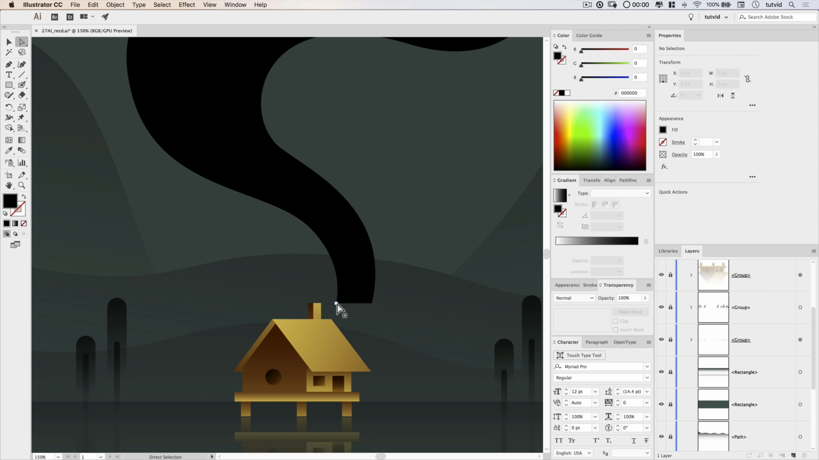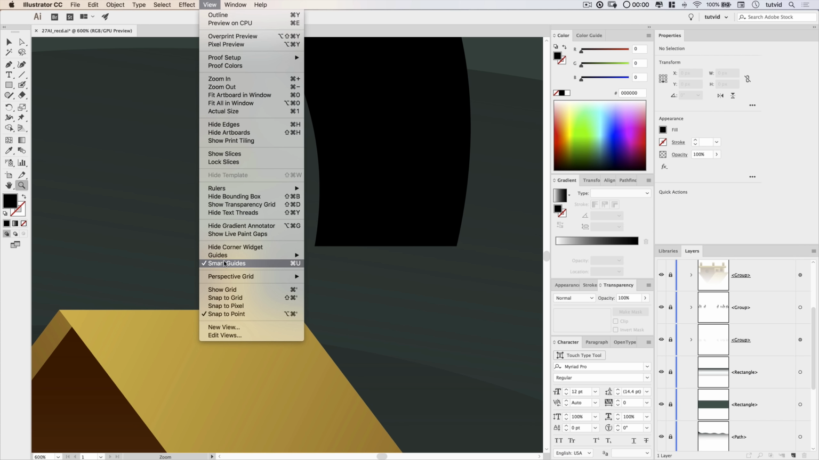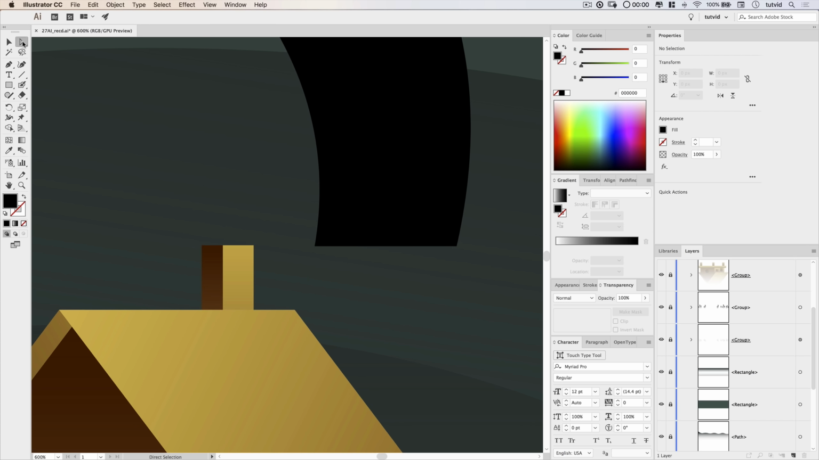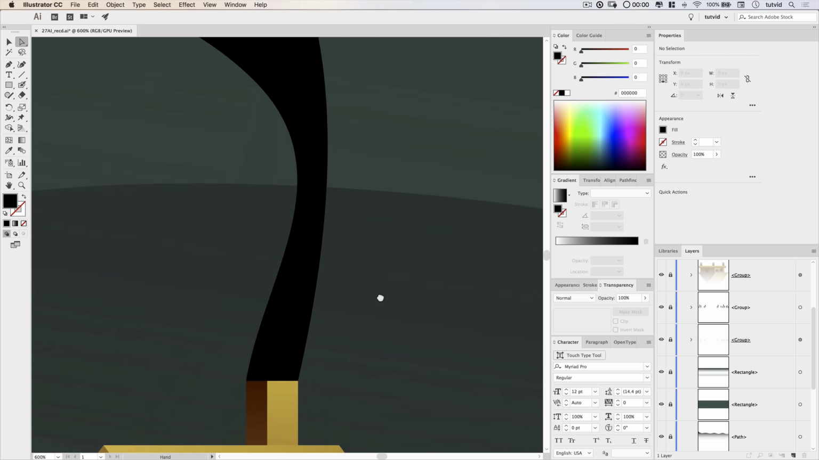Now I can just grab my direct selection tool. I'm going to zoom in here. And by the way, I have smart guides turned on. This helps. Also snap to point. That makes this possible. So direct selection tool, and just grab this point and drag it over, and it'll snap to the point on the left side of the chimney. Grab this side of the smoke, and it'll snap to the point on the right side of the chimney.